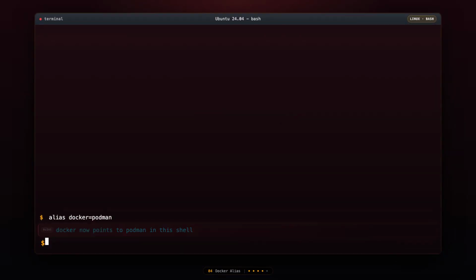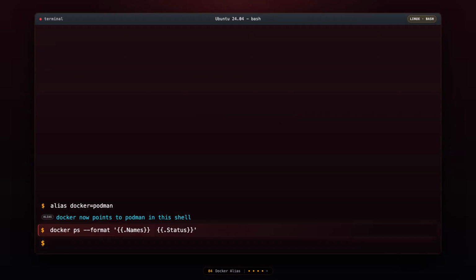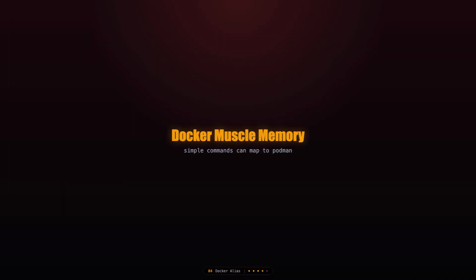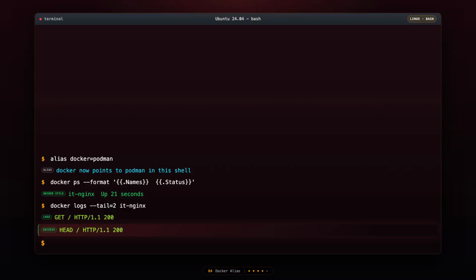If your muscle memory types Docker, make the shell call Podman. Add an alias for this session, run docker ps, and see the same container. This is useful for simple commands, but still test real projects because Podman is not always a perfect drop-in replacement.